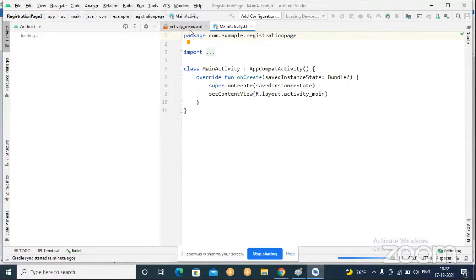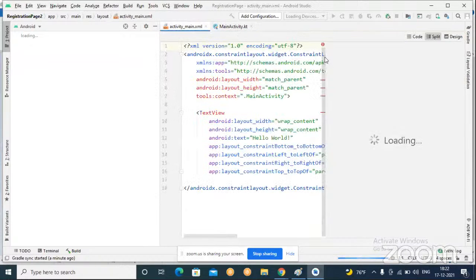Now all of you change this constraint layout to the linear layout. The linear layout is called a view group. The constraint layout is a view group and these are called views. Text view is a view.